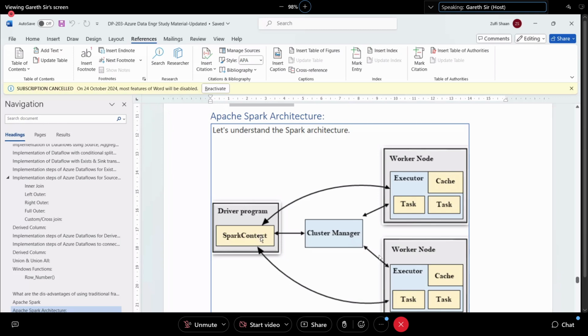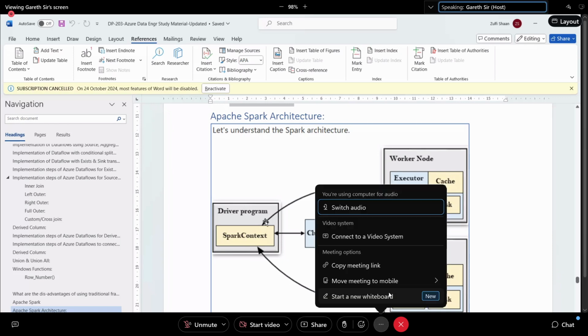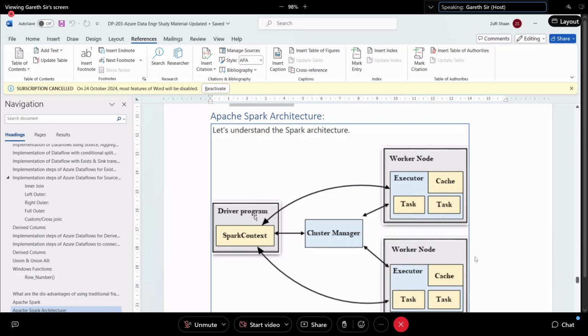We also have the Spark context and the cluster manager. See, it is all two-way connected. The driver program is connected to the worker nodes, and the worker nodes are connected to the driver program.